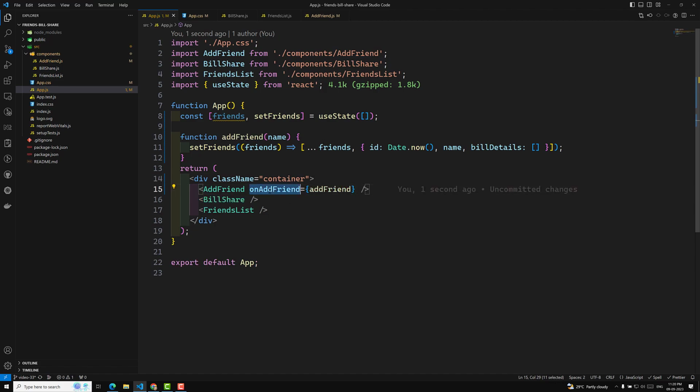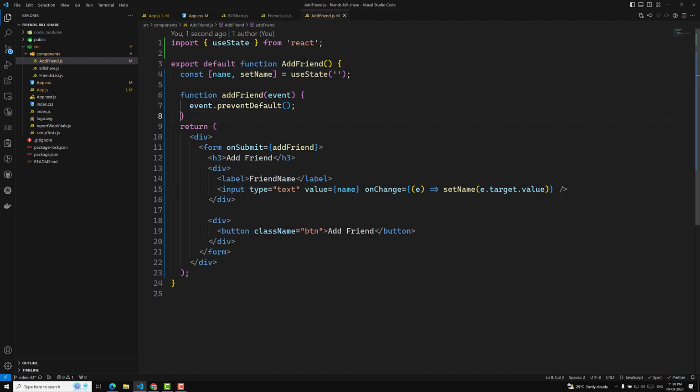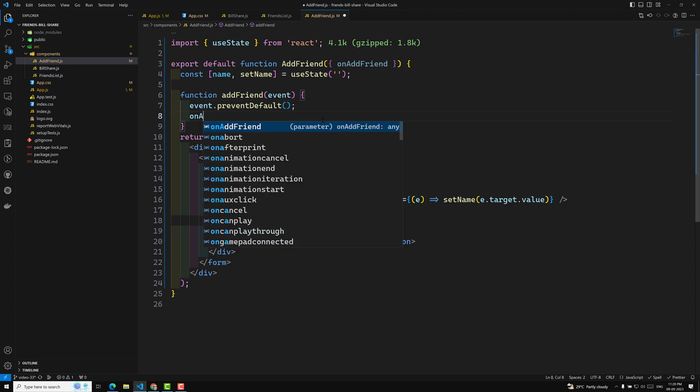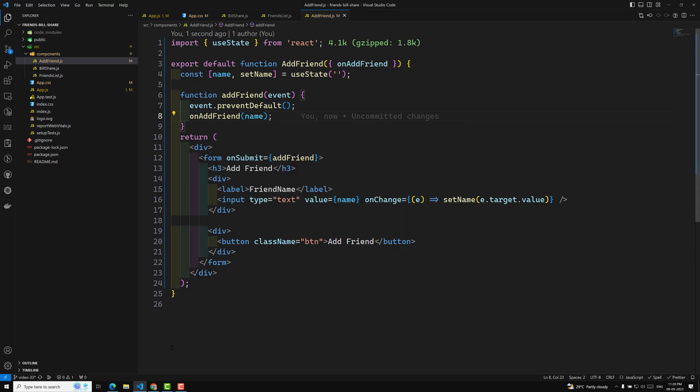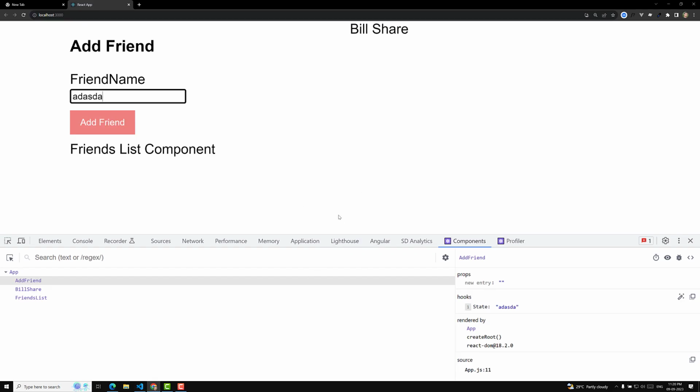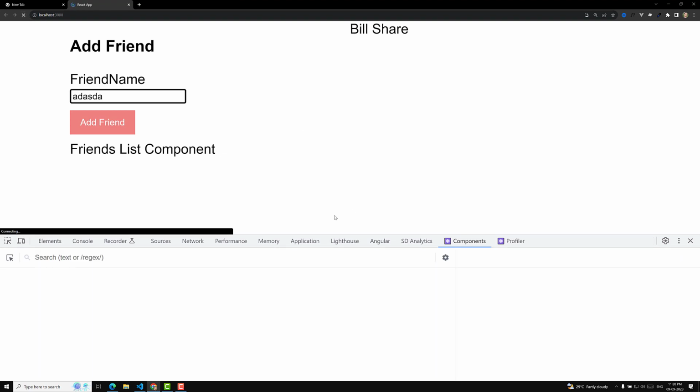So we need to pass this add friend here: onAddFriend is equal to this one method. In our add friend component, I will get this as a prop, and here I will call onAddFriend of, I need to pass the name. That's it. Now let's see the output, whether we are able to add this one in our friends list or not.